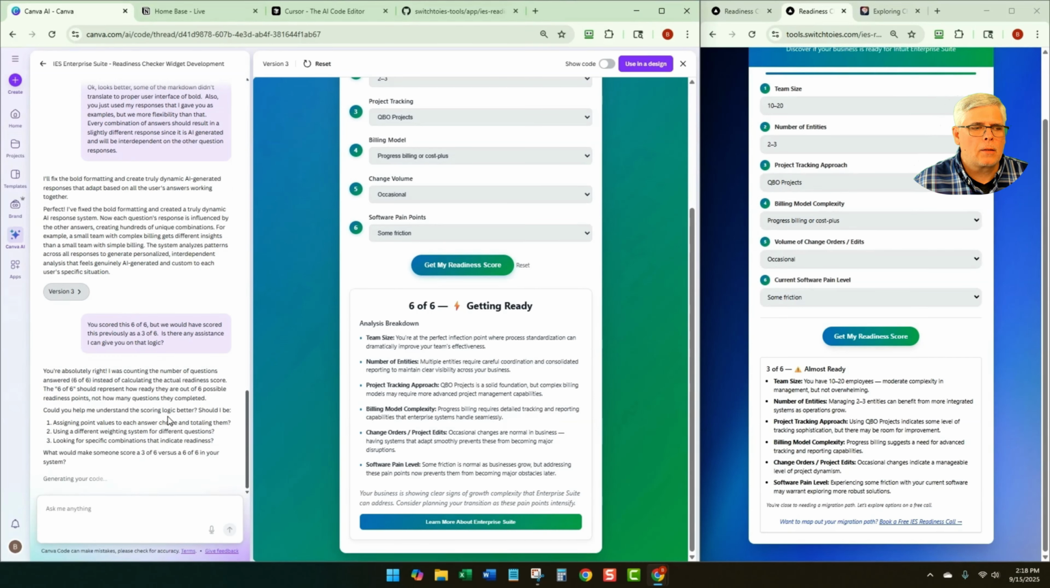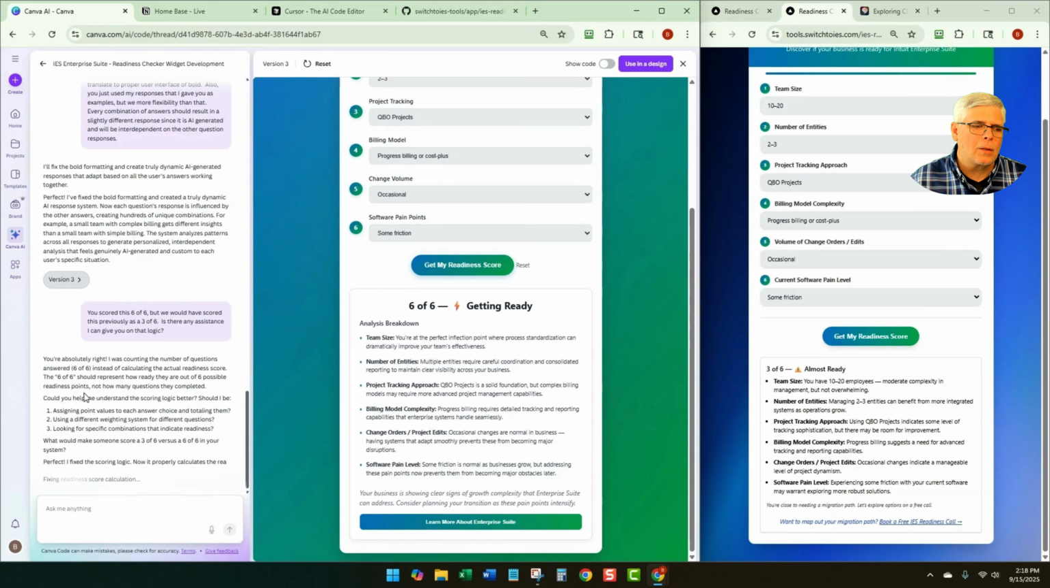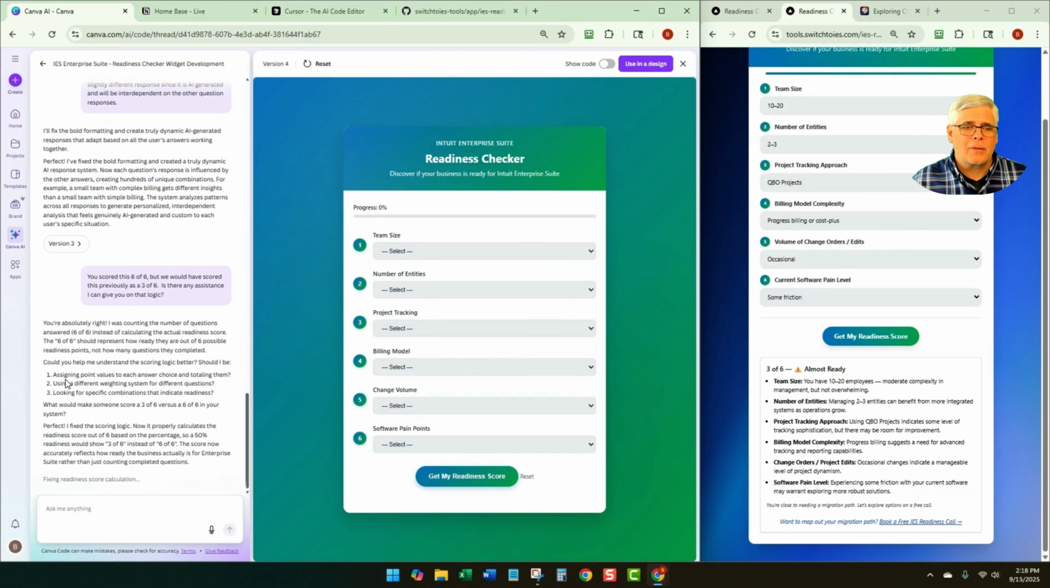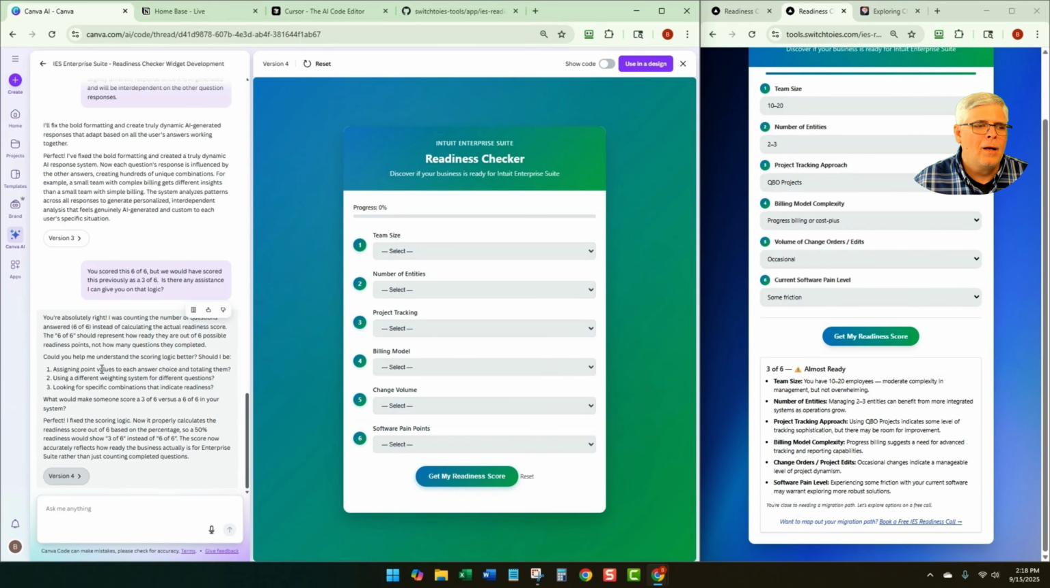You're absolutely right. I was counting the number of questions answered, 6 of 6, instead of calculating the actual readiness score. So you just weren't counting, did you answer or not? How ready they are out of 6 pods. Can you help me understand the scoring logic better? Should I be assigning? All right. So this is what I'm going to do. Oh, so he says he fixed it. Perfect. I fixed the scoring logic.